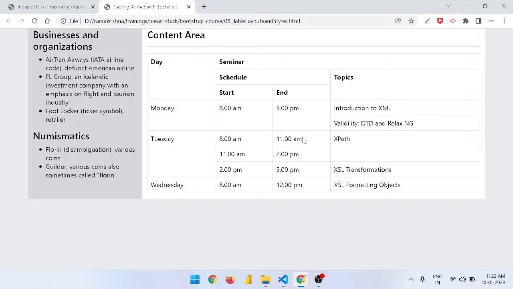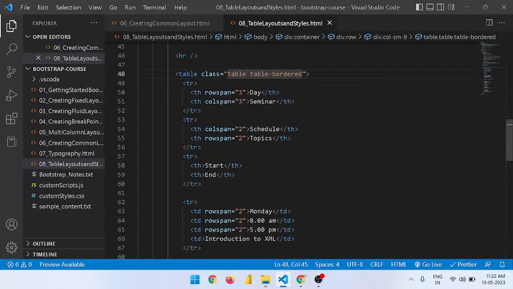Okay, so now how can we apply it? You can apply it to the total table, to rows, and even to columns. Let's write here. And one more point: contextual classes are not related only to tables. They apply to buttons, links, cards, and everywhere. The only thing is how to apply them. Let's see. So I am applying it to the total table, for example.